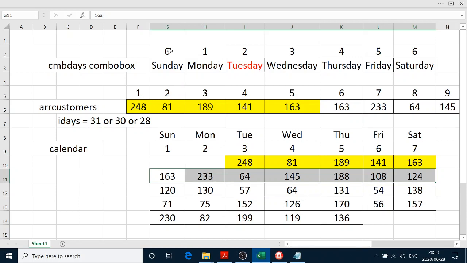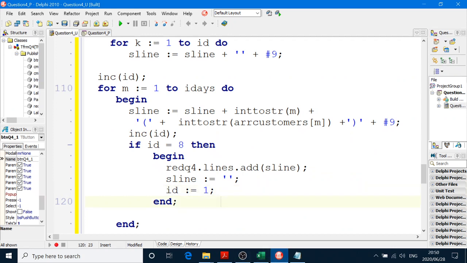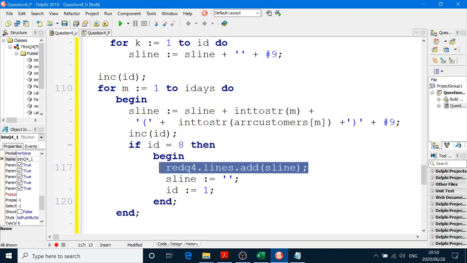So the tricky part was that the combo box was 0, and we're starting here at 1, 2, 3, 4, 5, 6, 7. I could have said 0, 1, 2, 3, 4, 5, 6 if I wanted to, but I'm just trying to make it simpler for myself to remember. Now there's a problem here, of course. You must remember we're only displaying if RD equals 8 each time.